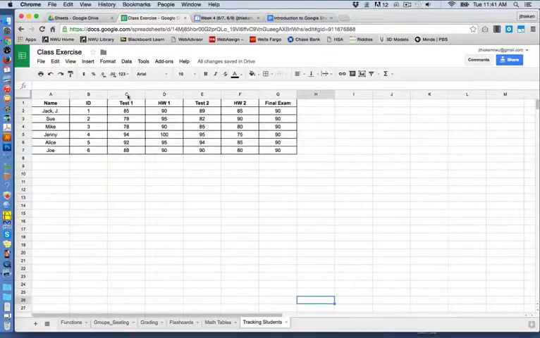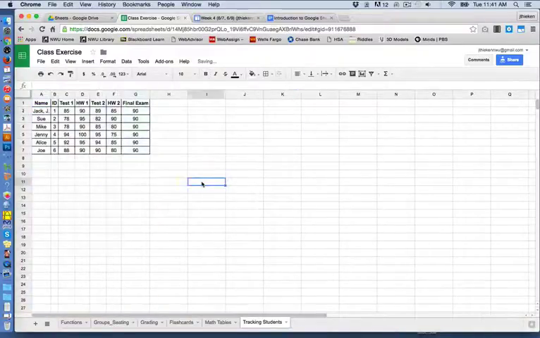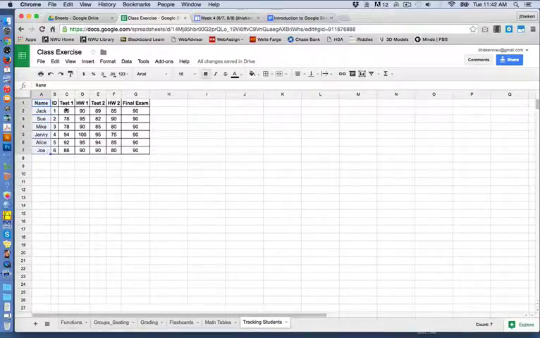Alright, I'm going to highlight all this. I'm going to double click to auto size. So what I'm going to do is I want their name. I'm going to get rid of the J. I don't need the J. Okay, I want to do their name, so I'm going to create a chart by their name. I want test 1, test 2, and then their final exam grade. Right, so this is what I want to actually do a chart of.